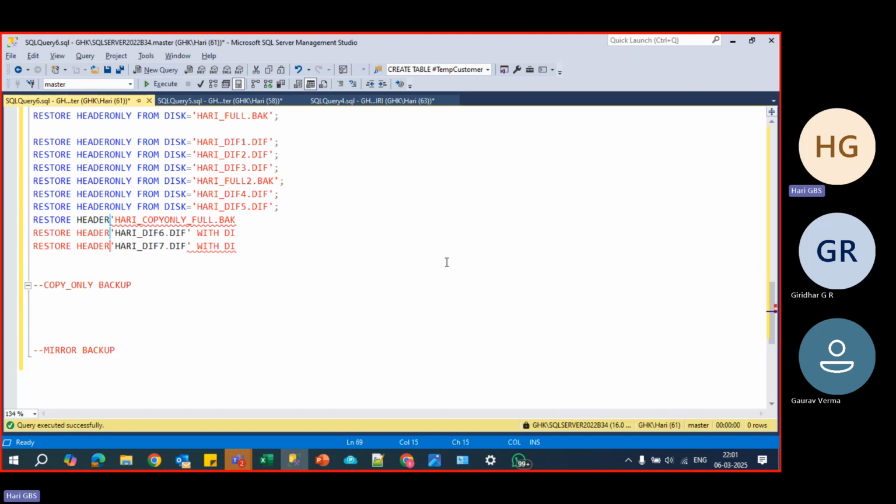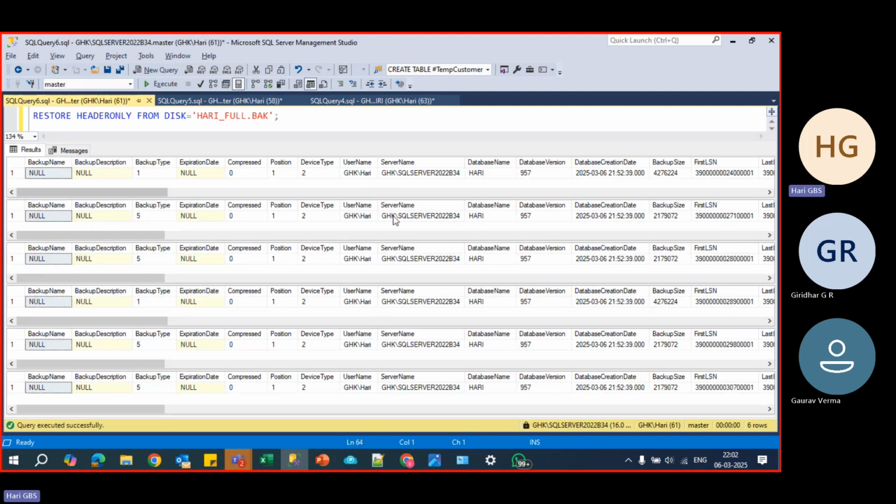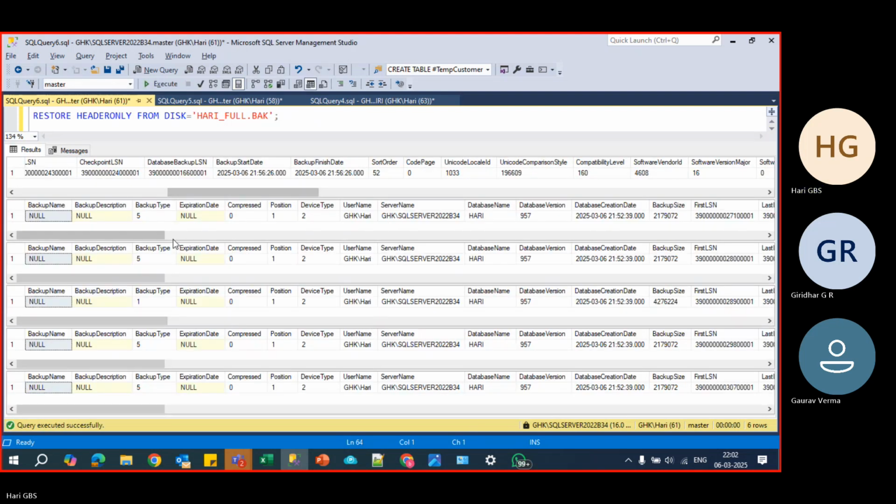Restore header only from disk equal to... find this one. So here you need to end with a semicolon. So I am checking from here. I'm not taking previous files from full backup 2. Okay. Now check this out.